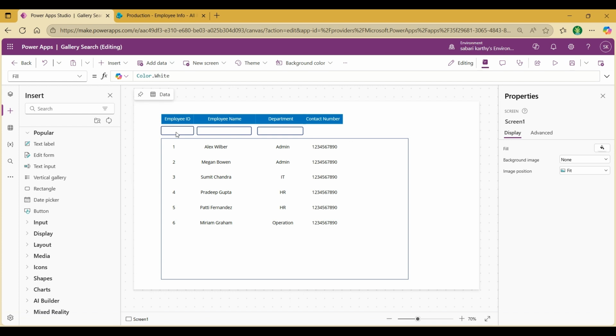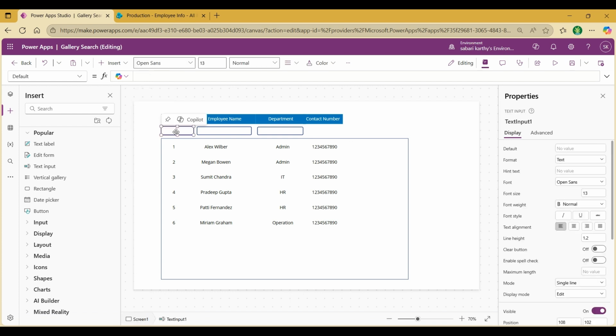Just to make the code look easier in the gallery, I would like to rename the components I have added. I would like to call this EID, and this is ename, and the next one is department, so that it will be easy for us to write the code in the gallery. It is department.